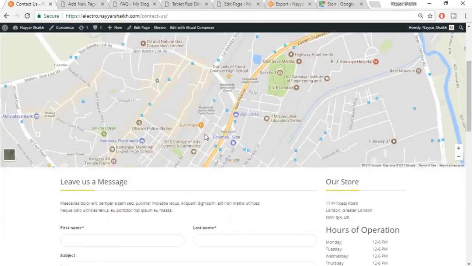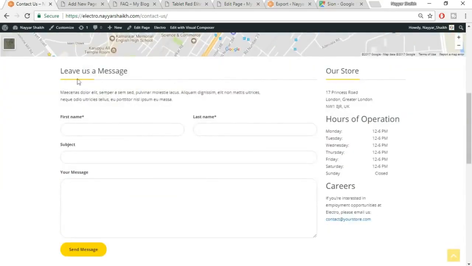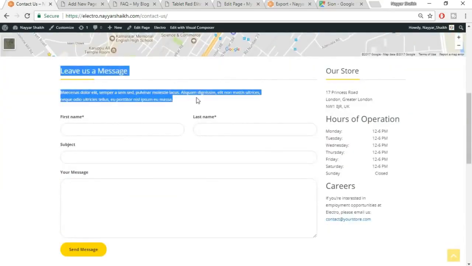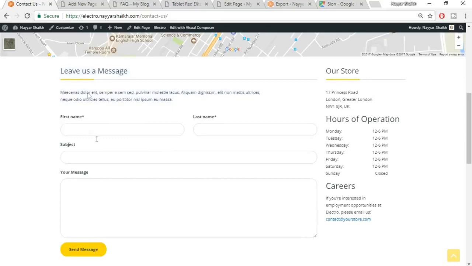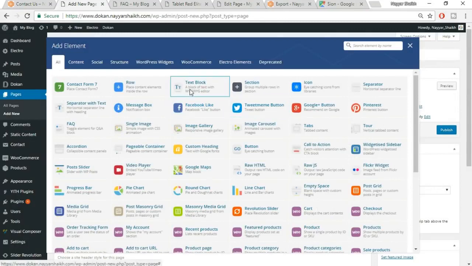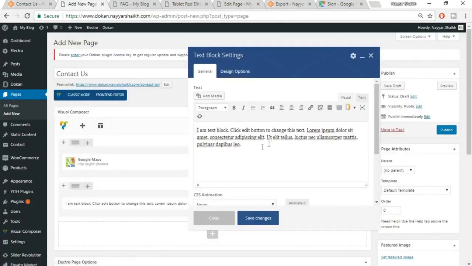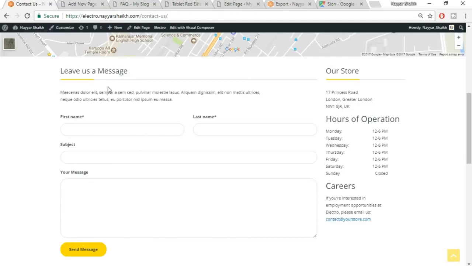Now click on this plus button. Now what we have to add, we have to add these two sections. The first section, there is a message at the top and then we have a contact page. So let's first add this message. So add a text box. Okay, now let's add this thing.